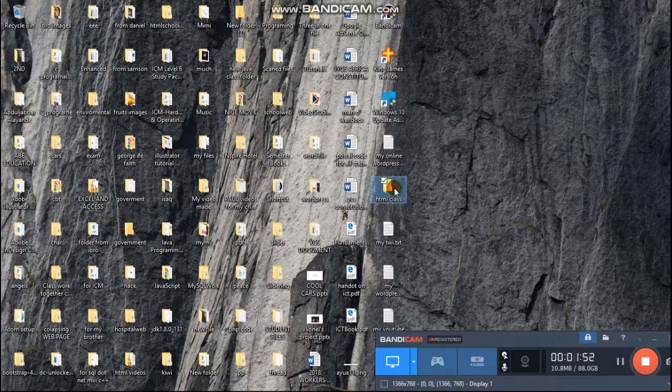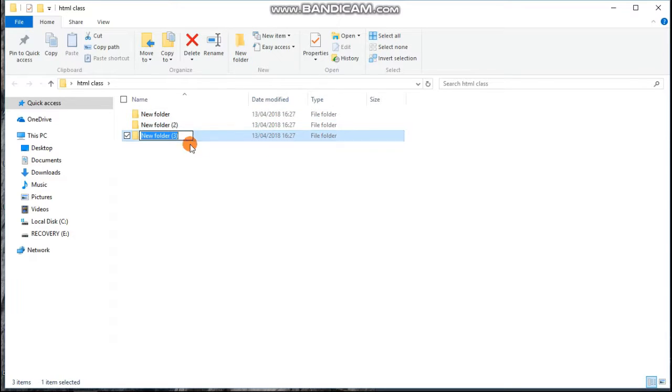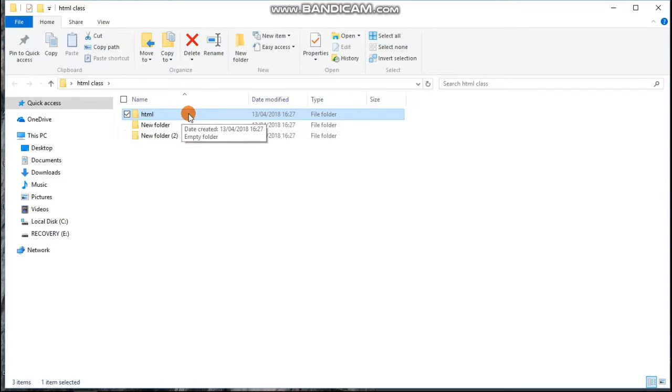Inside this folder is where I'm going to create those folders I've talked about: the image, video, documents, and HTML folders. I'll click New Folder and rename it HTML, then hit enter. This HTML folder is where all my HTML files are going to be saved.